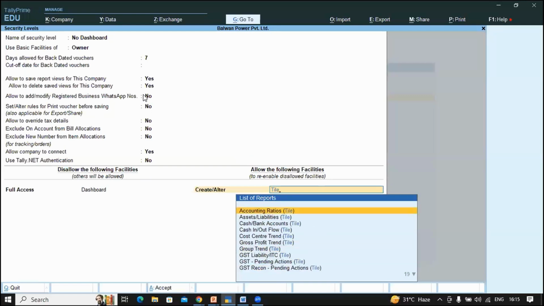We do not wish to give a complete view of the dashboard. We also do not wish to prevent the complete view of the dashboard. We want to give view to certain particular tiles for a particular user. This is also possible. So we can select the tiles according to our own choice.